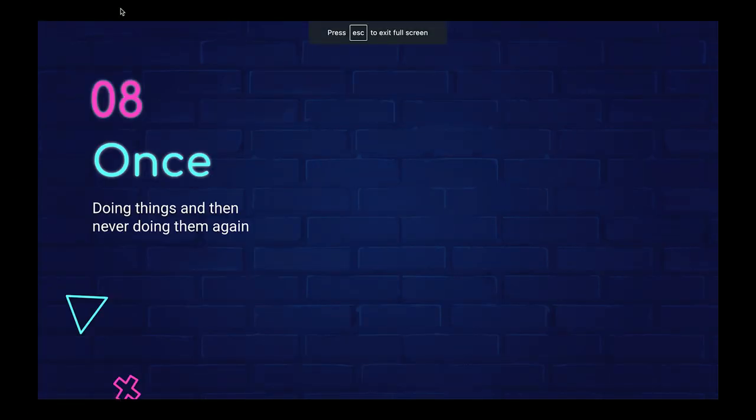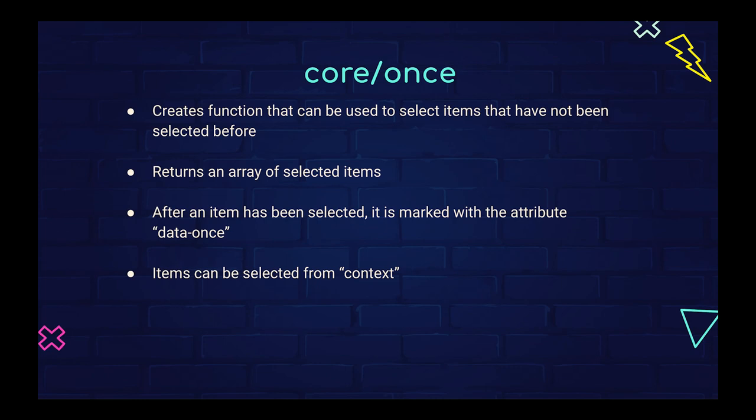Once. Do we have any fans of once? Yes, good. You should be using once. Once is excellent. Once is a function that you can use to select items. Well, once. You select that item once, and then you never select it again.